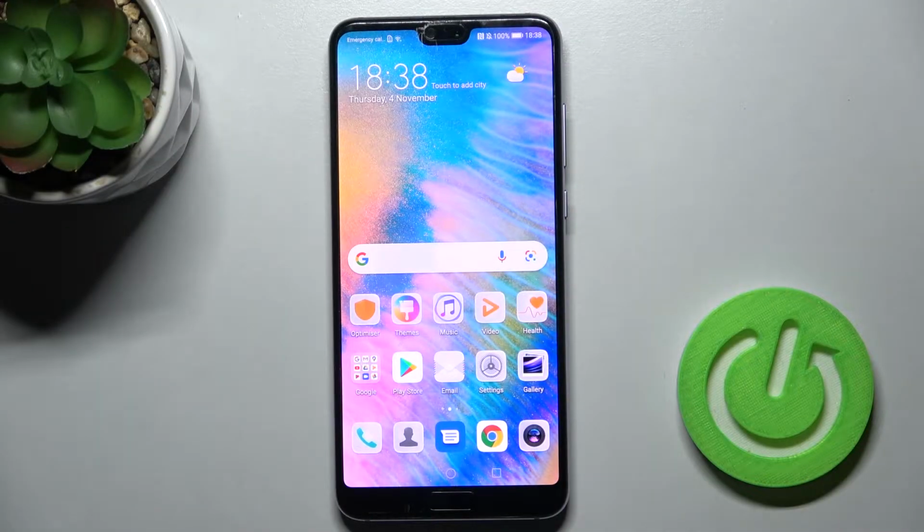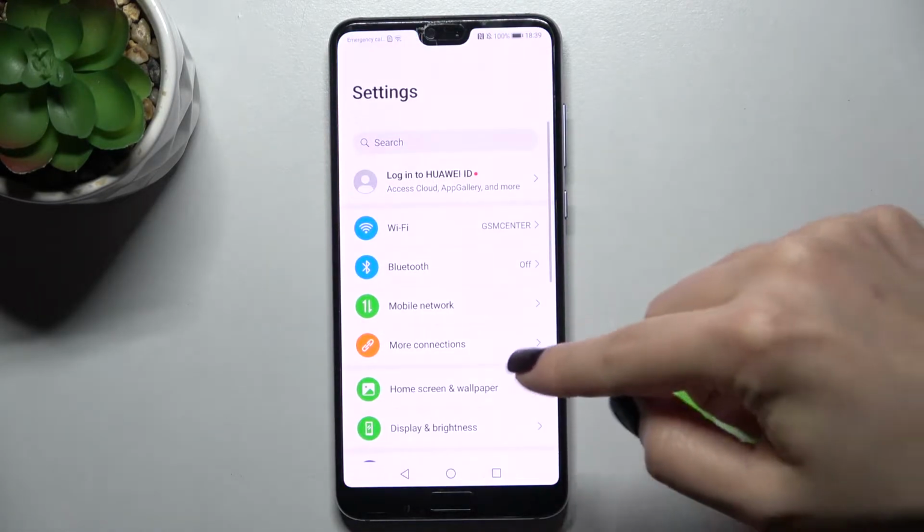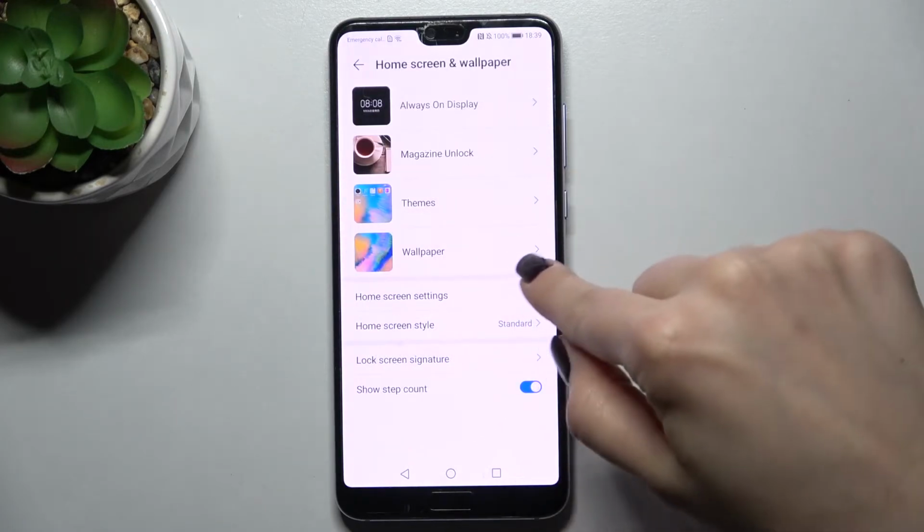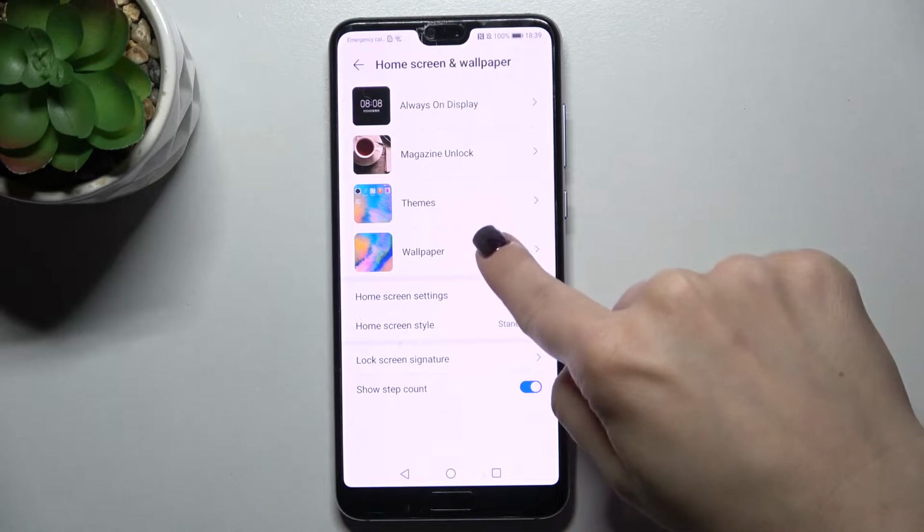Welcome, today I'm with HUAWEI P20 Pro and I'll show you how to change lock screen wallpaper on this device. So first you should go to the settings and here find the home screen and wallpaper. Just tap on that and right now tap here to wallpapers.